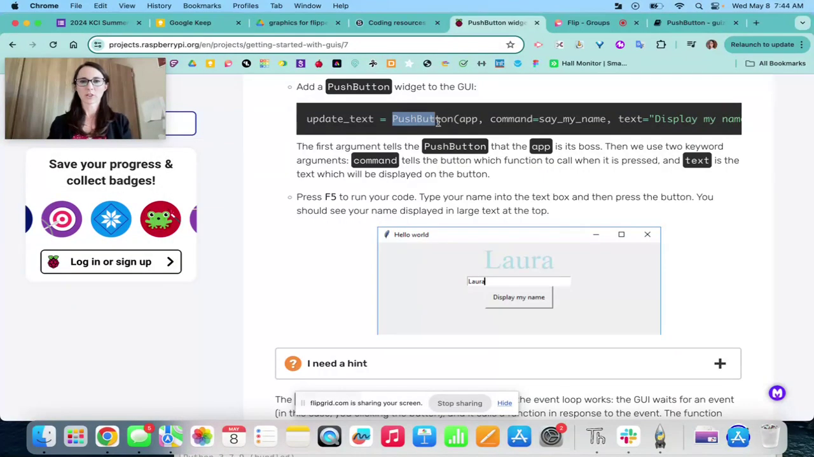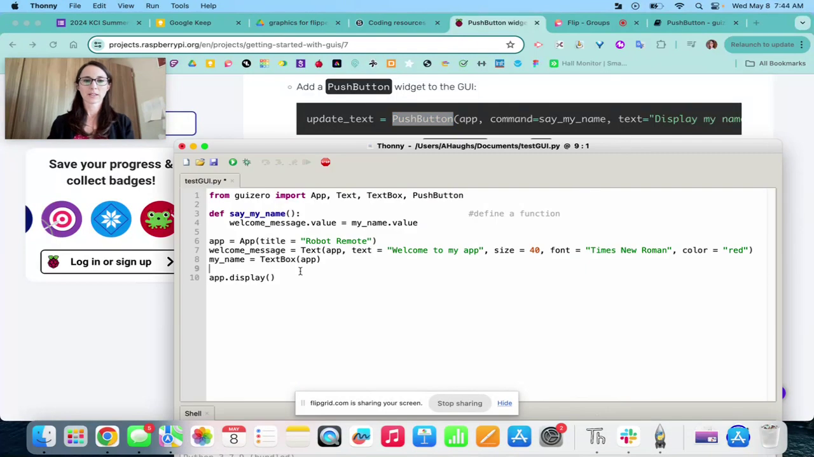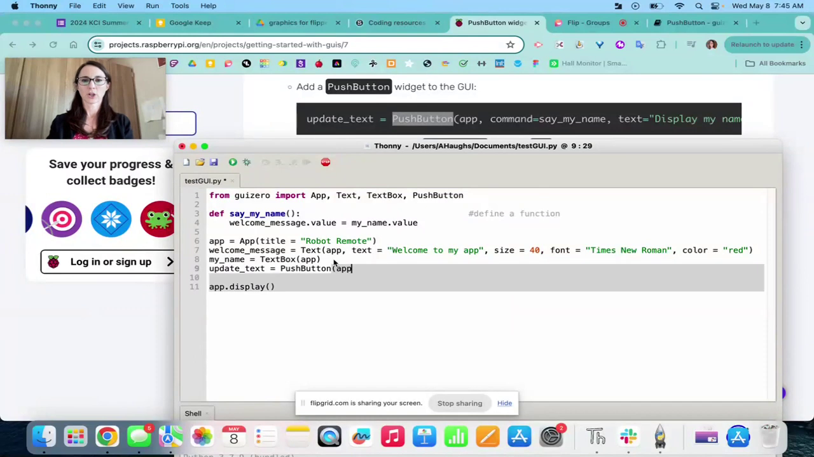So here, I'm going to try to highlight this. This is where we're creating the button. Here is how we're going to identify our button. In this case, though, they're using update text. So what this means is create a button, do these things, and then change the welcome message text. So it's a little bit different than the way we're going to do it next, but let's just use this as an example for now. So update our text, update our welcome message with push button on our app.